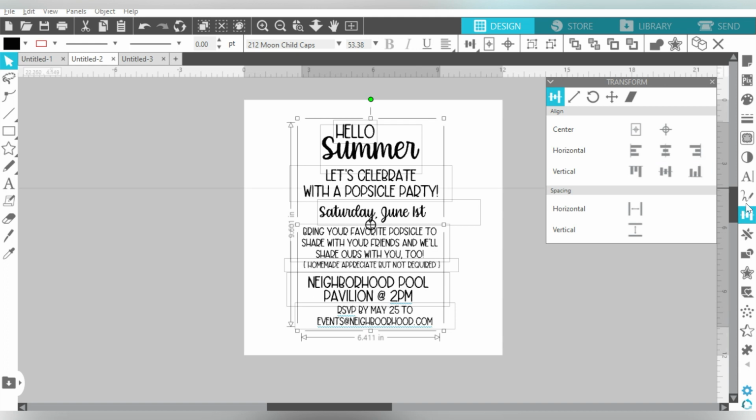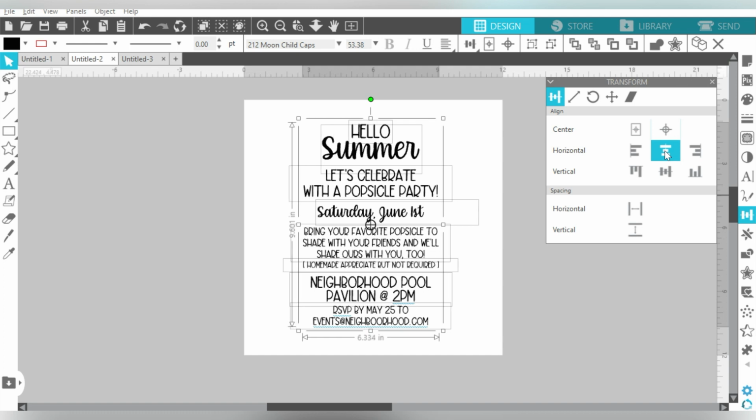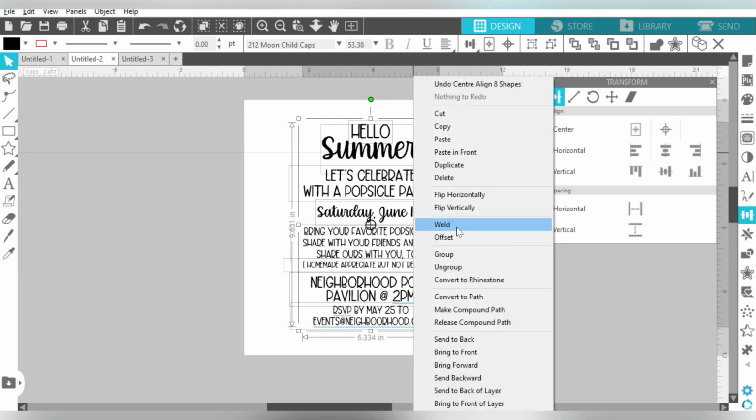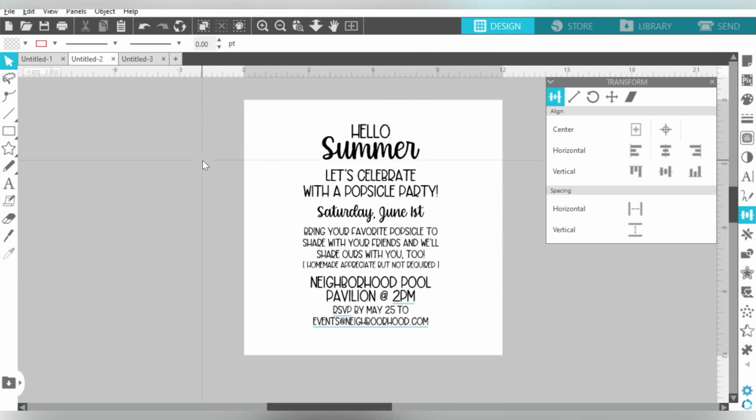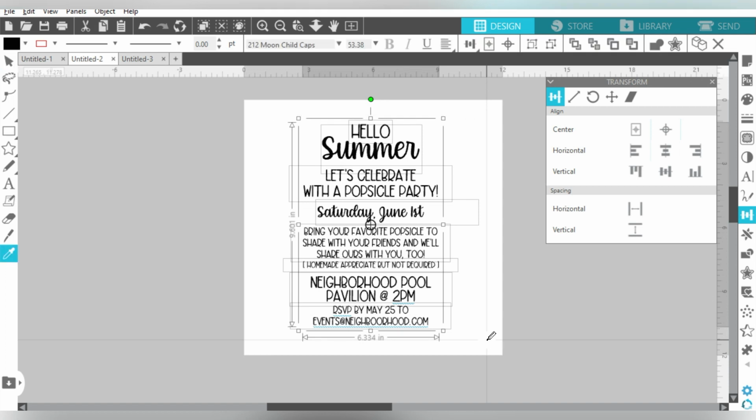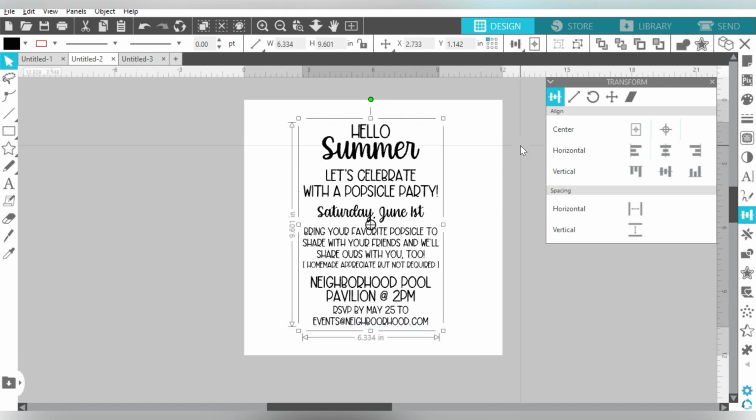So I'm going to use, in the transform menu under the align tab, this center horizontally. After I've centered it, I can either right click and choose group. I can do Control G on my keyboard, or there's also an icon up here that I could have used. Any of those will work. Basically, you want to group them together.